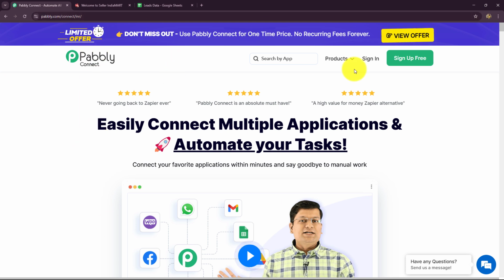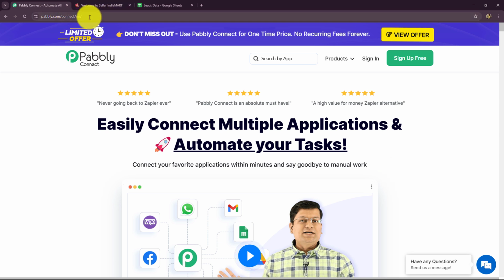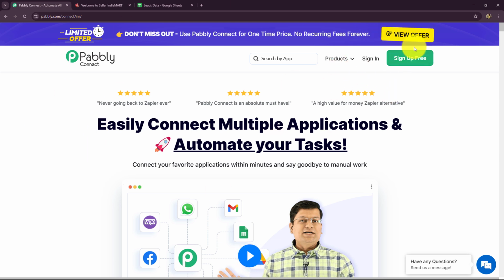This is the home page of Pabbly Connect, where we can reach by typing the URL pabbly.com/connect/INR in our browser. After coming over here, we'll find two options: sign in and sign up for free. In case you are already an existing user, just click on sign in to log into your account. But if you are a new user, you have to click on this sign up for free button. It will help you to create a free new account just in 2 minutes.